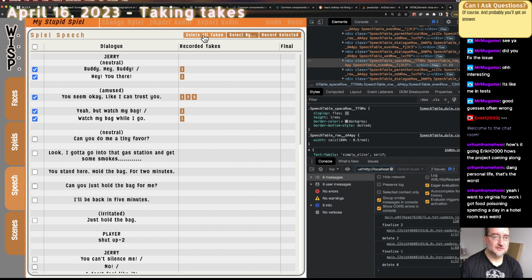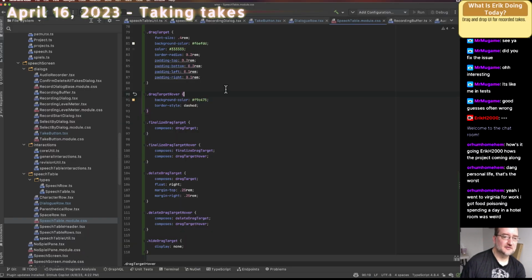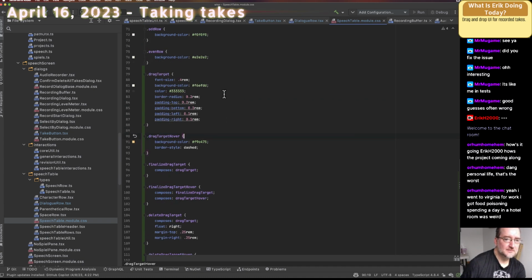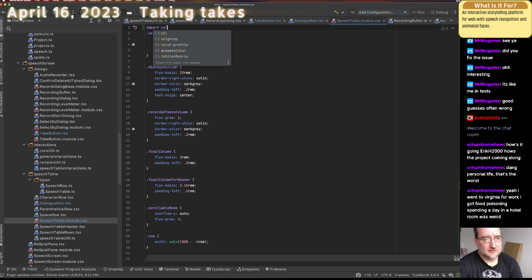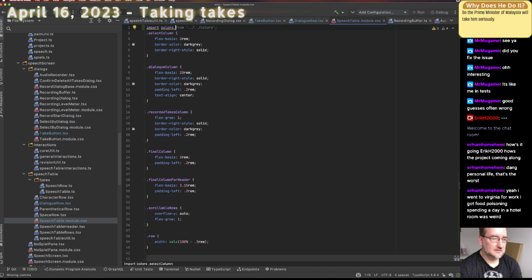You know what I should use is the same color as this hover here. Okay, so let's import that color, whatever it is. Import colors. See if you can get it. Maybe. No, it's wrong. Where is it from? It's from UI.